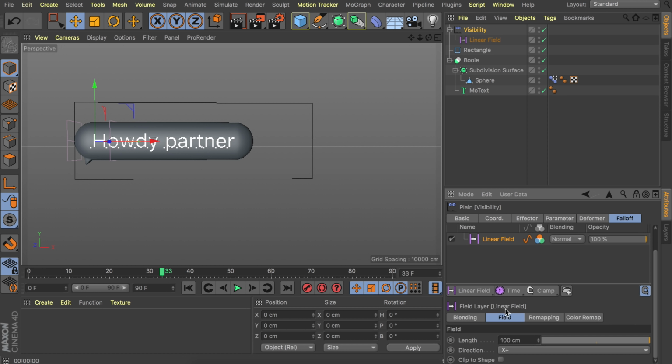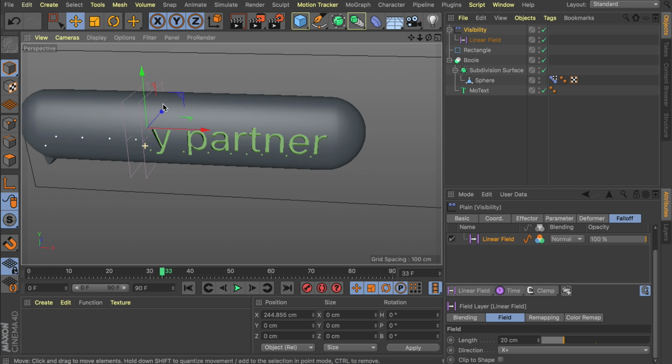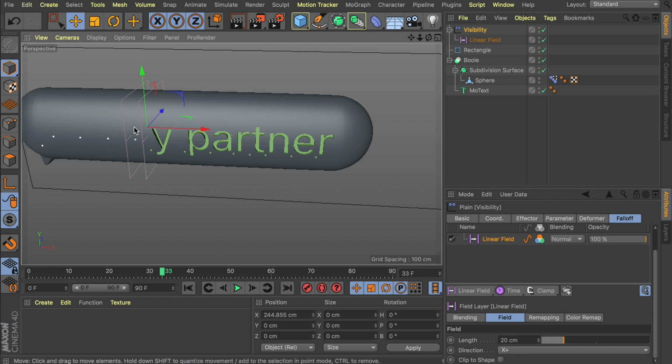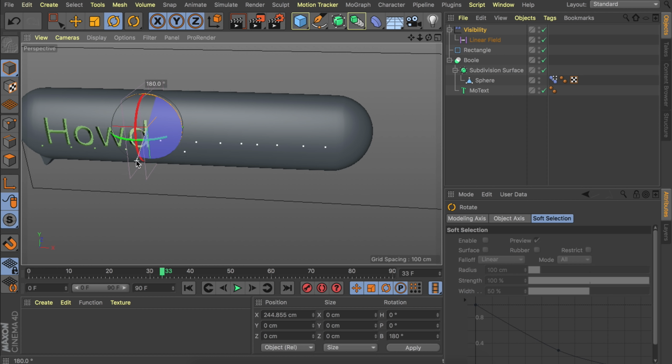I'm also going to the fall off tab for this. And let's change the field size of this to something like 20 centimeters. So it isn't as big. And let's see if this is working. Okay, so you can see it works if we move this. But it is going the other way around, so we don't want it to go hidden, we want it to go visible. So the easiest way to fix that is just rotating the plane effector.